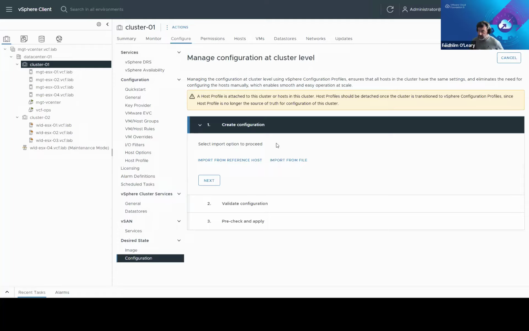Now, if we have host profiles attached like we do in this cluster, we will get this message that tells you a host profile is attached, and the host profile should be detached once the transition is complete. If you forget to detach the host profile, it's not a big deal. The host profile operations will get blocked once the cluster is transitioned. So if you do forget to detach the host profile, you shouldn't need to worry about it. You won't be able to have both features operating on the same cluster.